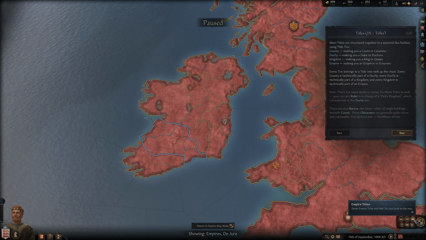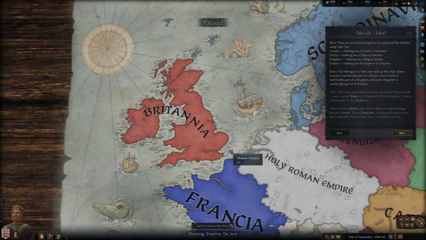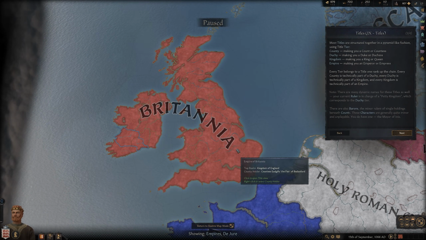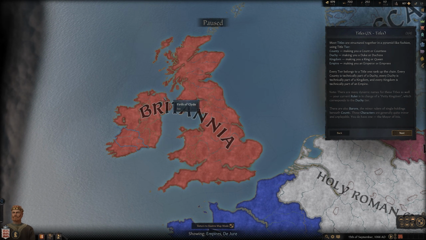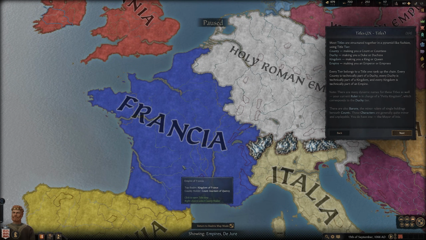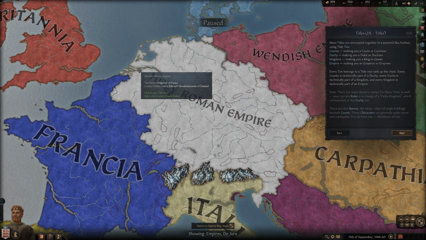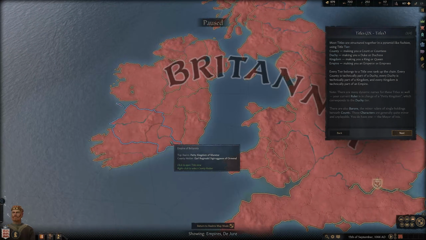And then lastly, as an empire. This is where we can really zoom out. So eventually, if I were to hold enough kingdoms here, I could then become an emperor of Britannia, an emperor of Francia, or empress, excuse me, of the Holy Roman Empire. There are many dynamic names for these titles.